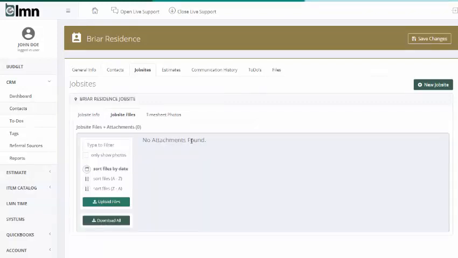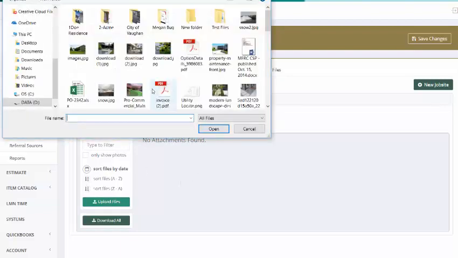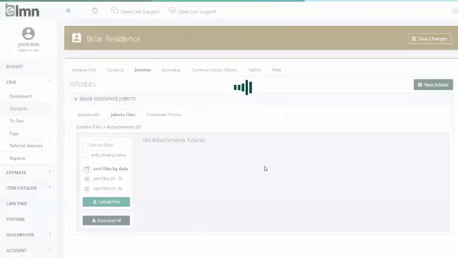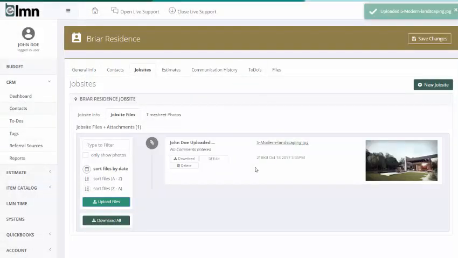You can also upload files to job sites using LMN Pro. So if I go upload files, I might upload a picture of their backyard, for instance. Now that'll be stored with the client record. So if I ever want to look back at that job, all the information about that job will be there, including things like photos or locates, signed contracts, anything you want.